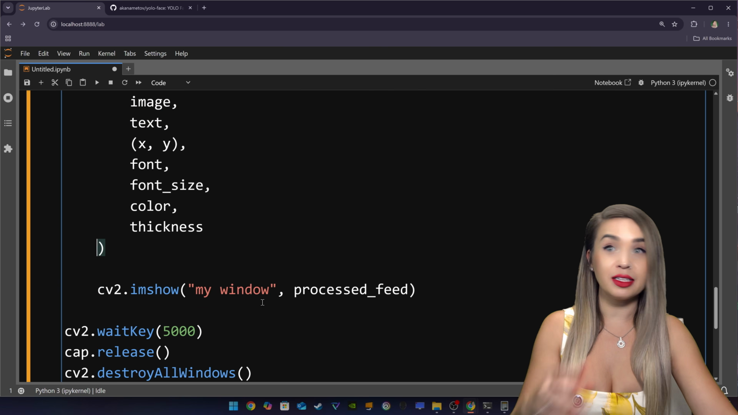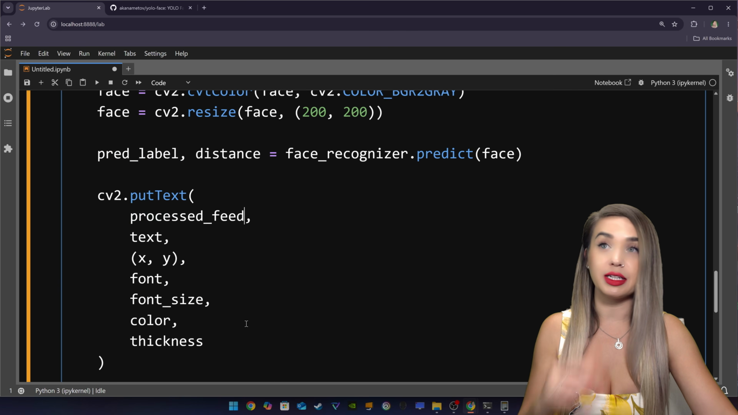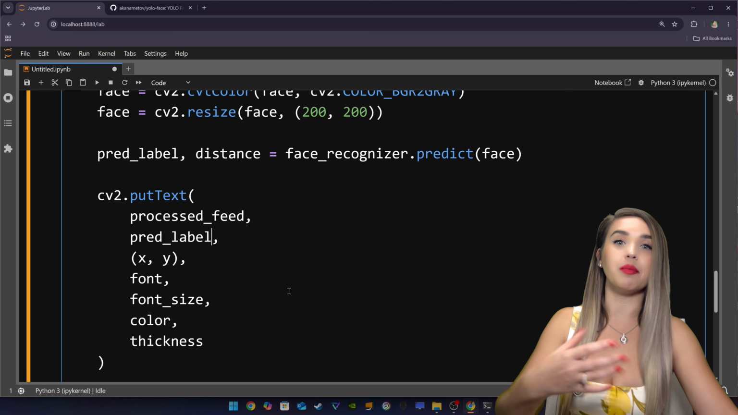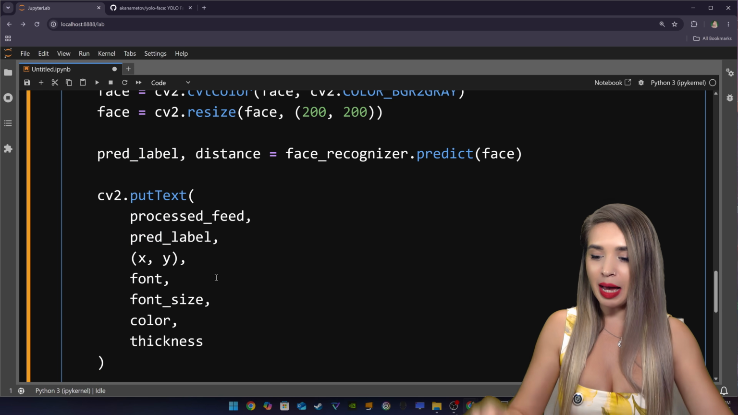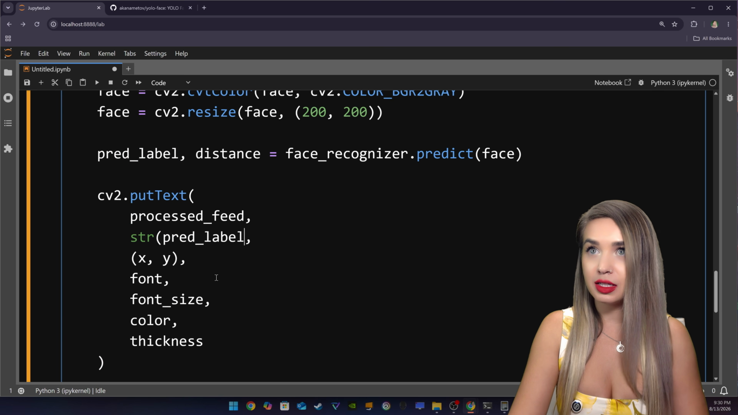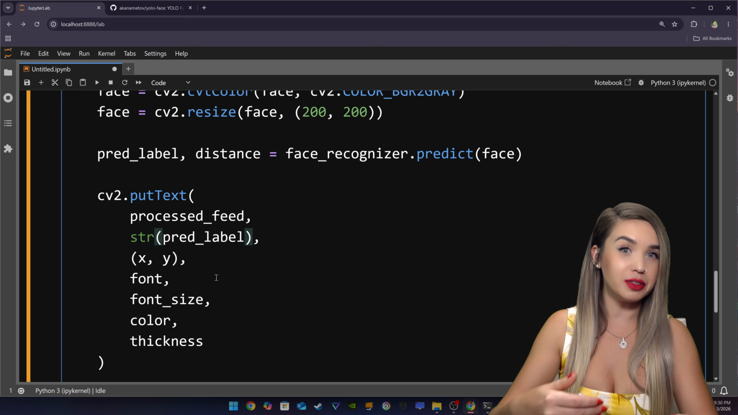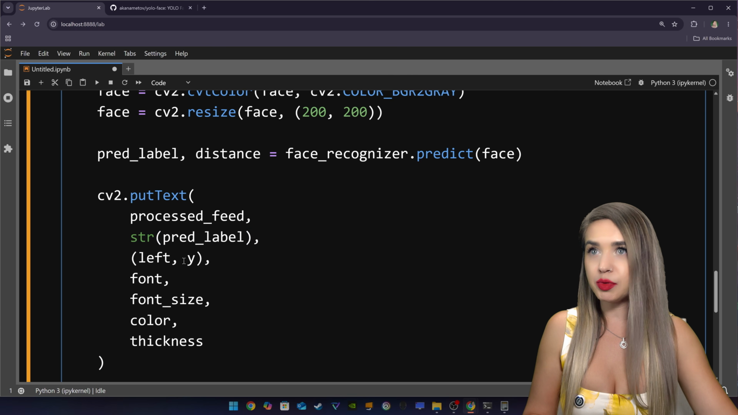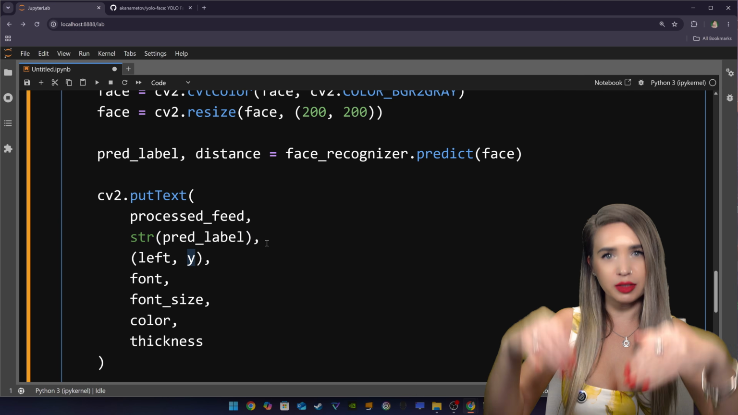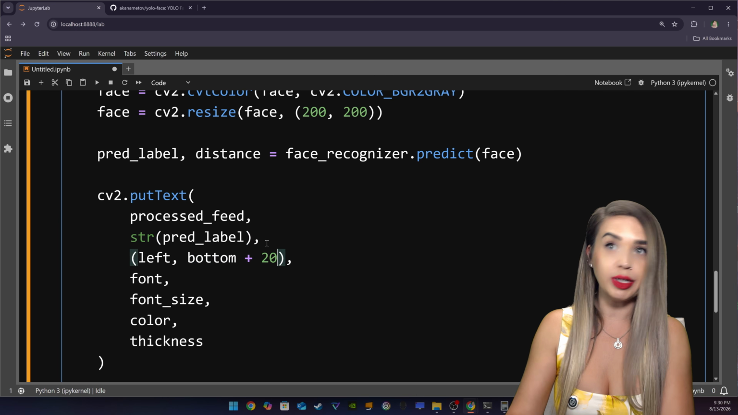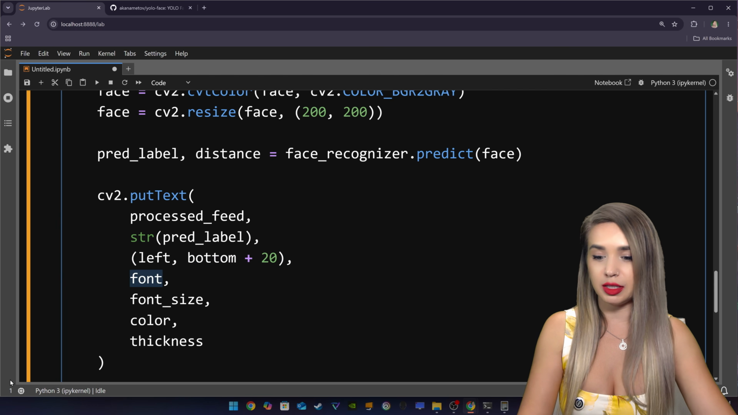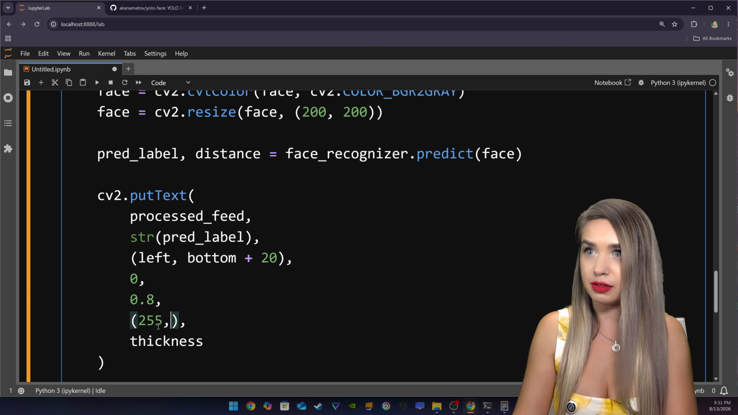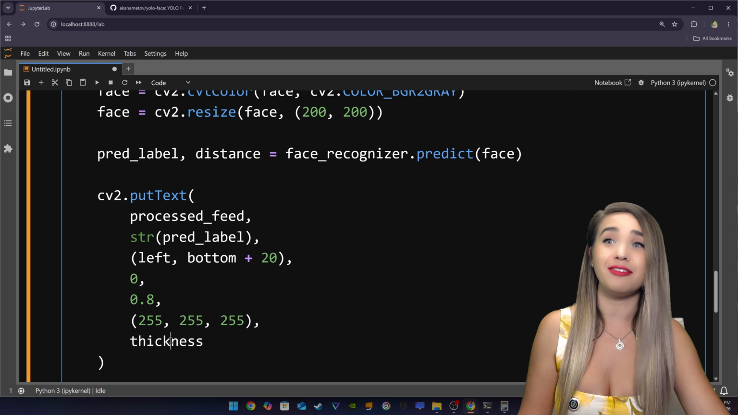Now, the image we are putting the text on is, of course, our processed feed, the one that we display later. The text we want to put on this feed is our pred label, the one we got from the model, the best guess that the model made, and we will wrap it in a string, because as I mentioned earlier, the model is dealing with numbers, not letters. We will then place it on the left side of our blue box, so left, and we will also place it at the bottom of our blue box, actually slightly below it, so bottom plus 20 pixels. Okay, and then we will use font number 0. We will use the font size of 0.8, the color of white, so 255 by 255 by 255. Okay, and finally the thickness of 2.